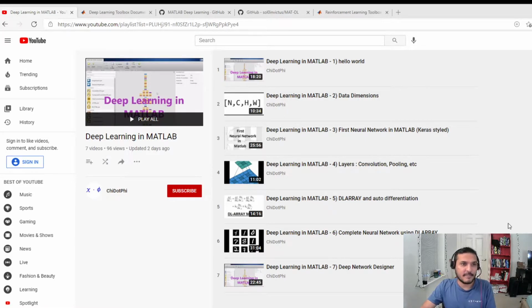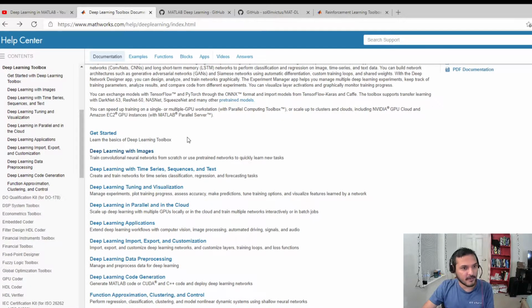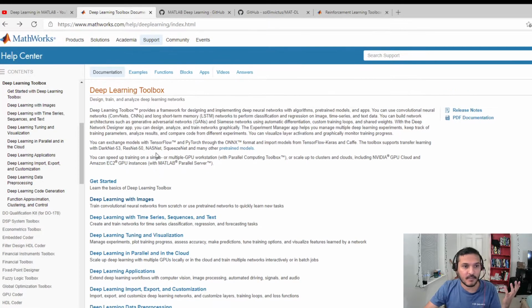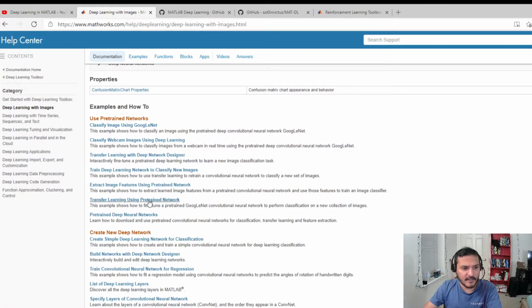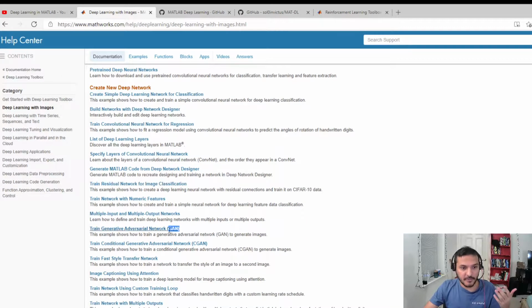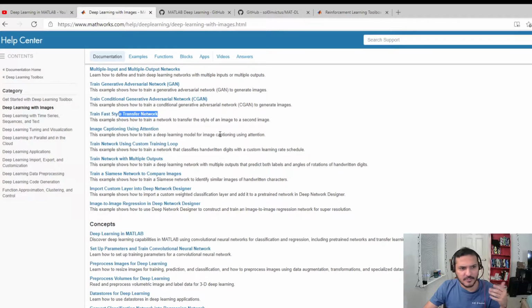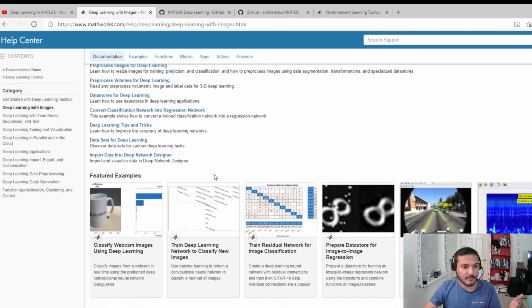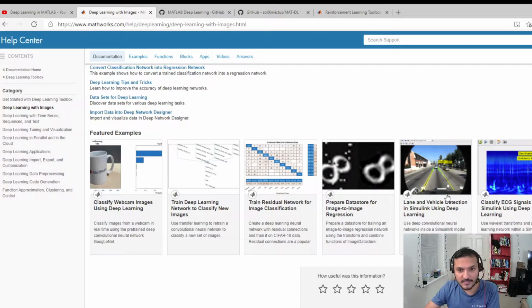One important resource that I would like to point out is the documentation page. It is pretty well written, and there are tons and tons of examples that are domain specific. For example, if you want to do deep learning with images, I'm talking about the Deep Learning Toolbox documentation. This is the official documentation. If you go to deep learning with images, you will find all sorts of examples on how to create residual networks, how to create GANs, how to do transfer learning, style transfer, image captioning, and all sorts of cool examples. And here there are a bunch of examples with real world data sets as well.